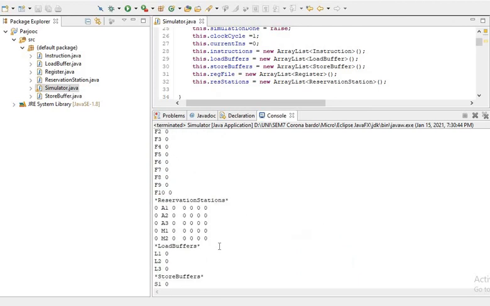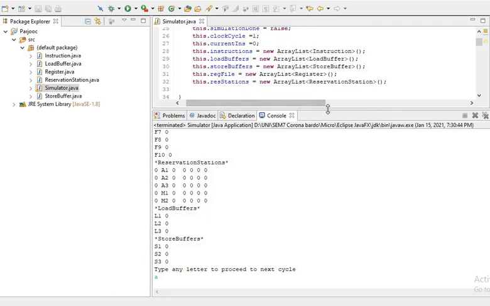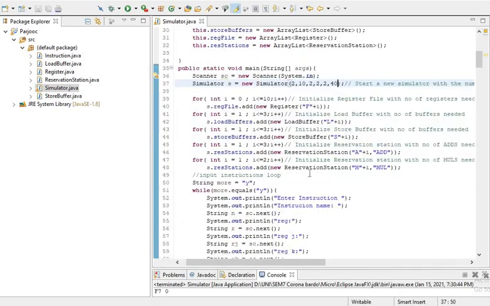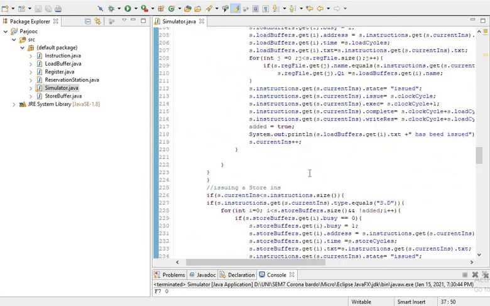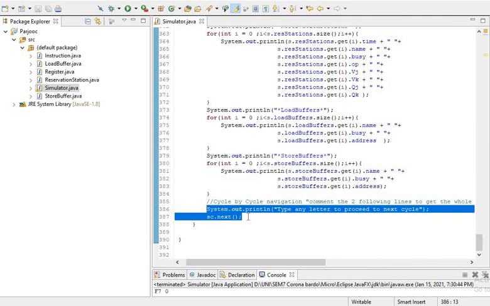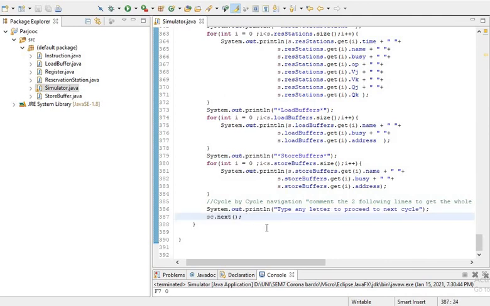Also, if it's not convenient to just press buttons to continue cycle by cycle, we can just comment these lines in the code, the last lines here, these two lines. If we comment them, the whole number of cycles will appear once, and the whole result will appear at once without the need to proceed cycle by cycle.